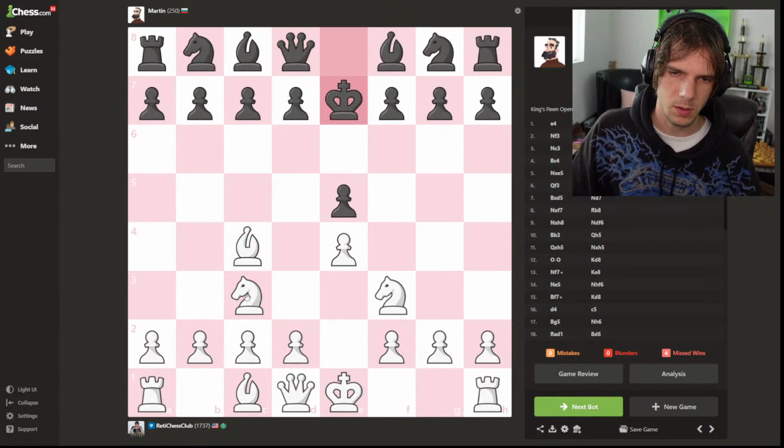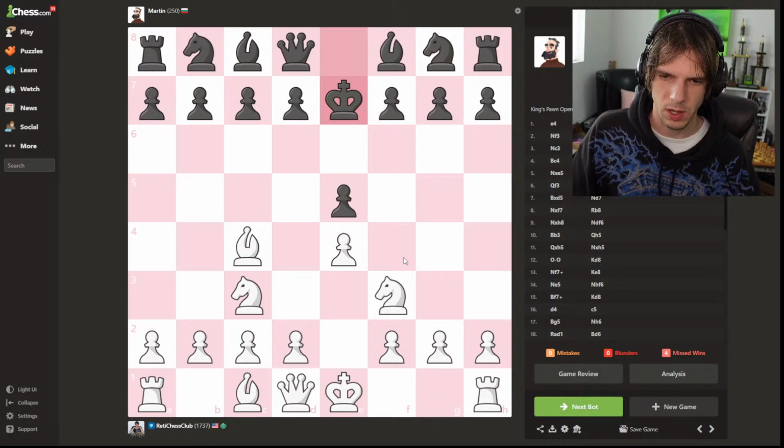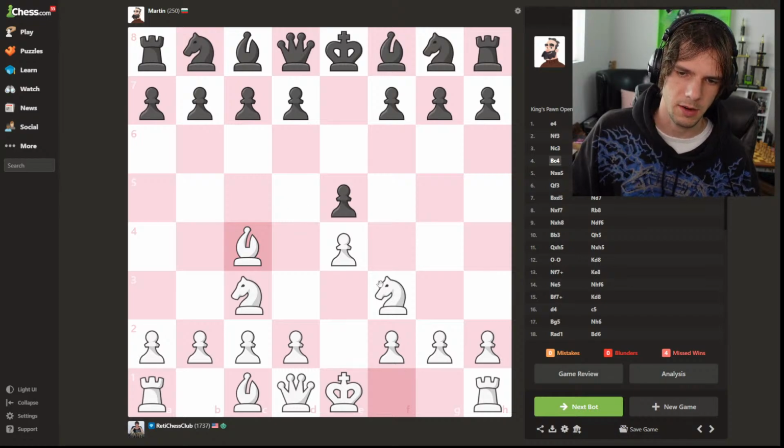Another tip, you don't want to move pieces over and over again. A lot of people will be tempted to have one piece go do everything. This was a free pawn and I did take it, but here I could have taken it. Let's see, could I have? No, I couldn't. So here I could have taken it right away.